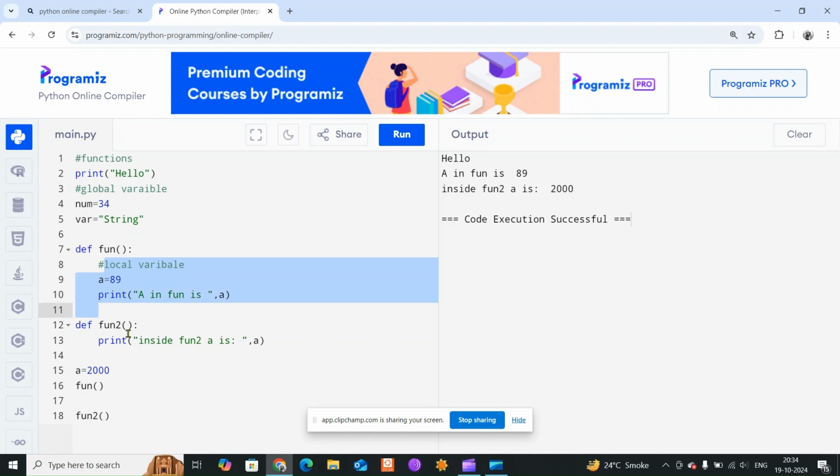And here, it is also looking for A within this function. Is A present here? No, there is no A. Then it will come outside the function and look if the global variable A is present. So here the global A variable is present, right? That's why you are getting 2000.